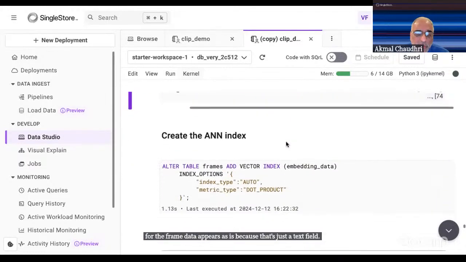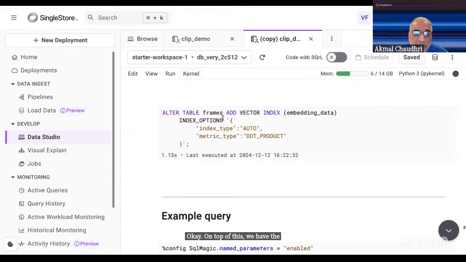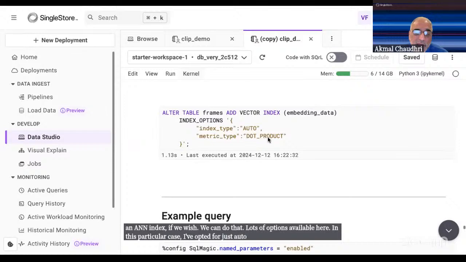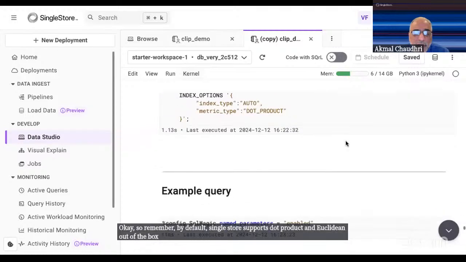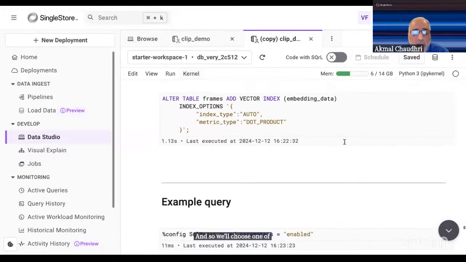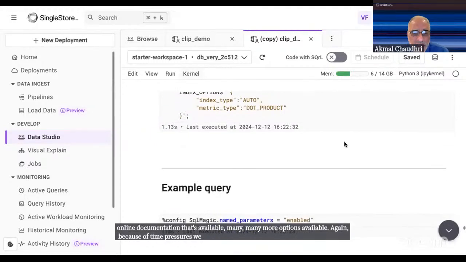On top of this, we have the opportunity to add an ANN index if we wish. Lots of options available here. In this particular case, I've opted for just auto, leave it to the system, and it's going to use the dot product. Remember, by default, SingleStore supports dot product and Euclidean out of the box, and so we'll choose one of those options. But this is well documented in the online documentation. Many, many more options available. Because of time pressures, we don't have the opportunity to discuss that in detail, but that's something we can do.